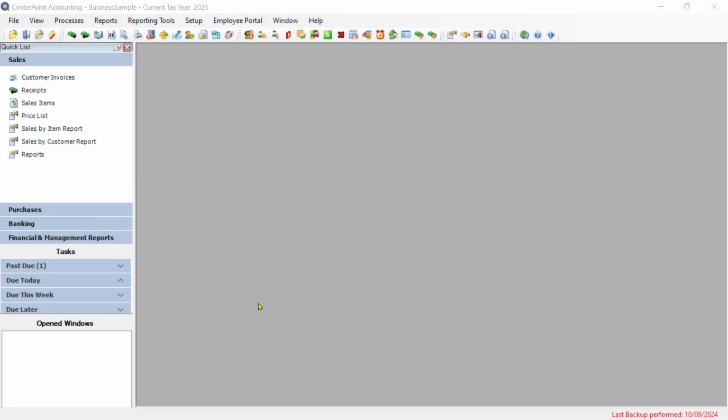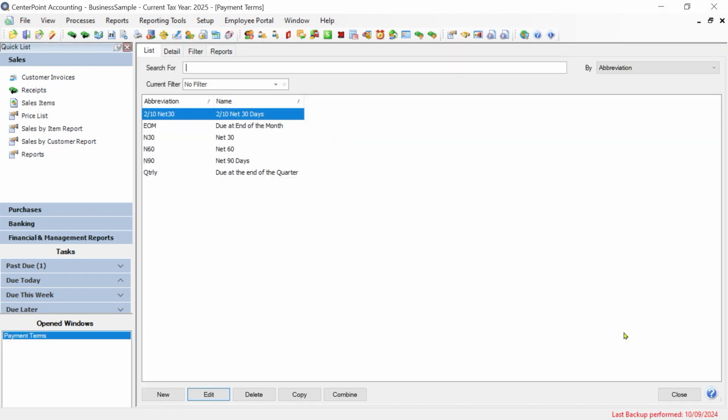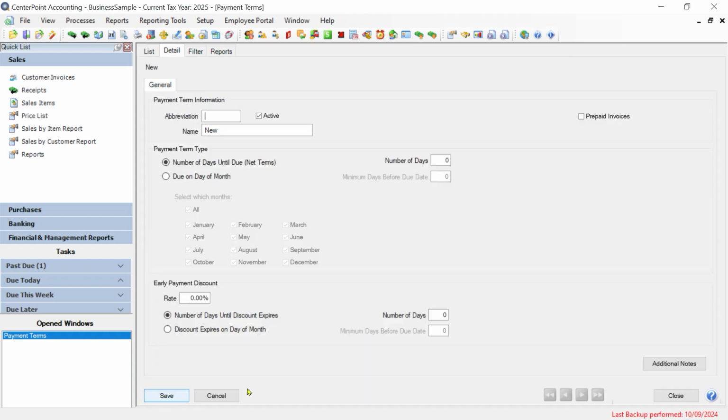Payment terms are used on customer and vendor invoices to calculate due dates, early payment discount dates, and early payment discounts. To create a new term, you would go to Setup, Names, and Payment Terms. To create a new term, we could click New, and it'll ask you for an abbreviation, which is optional, and then we will also put in a name for that.